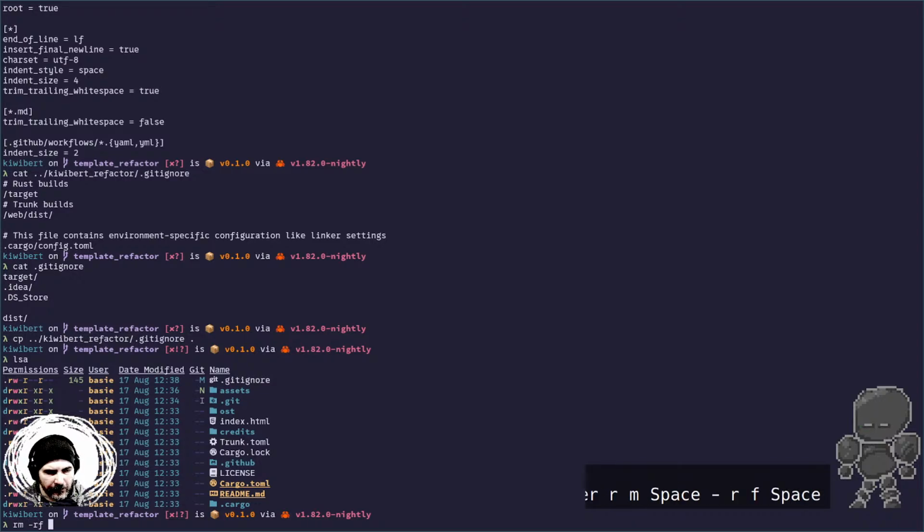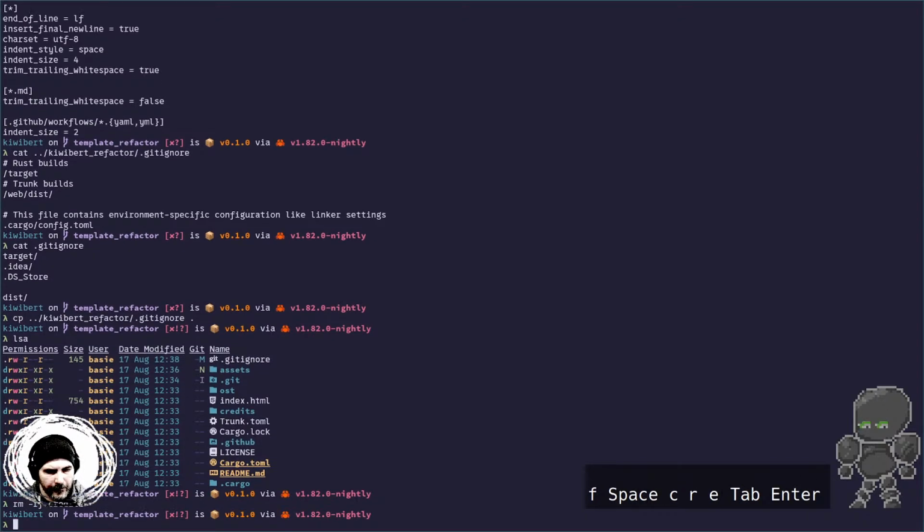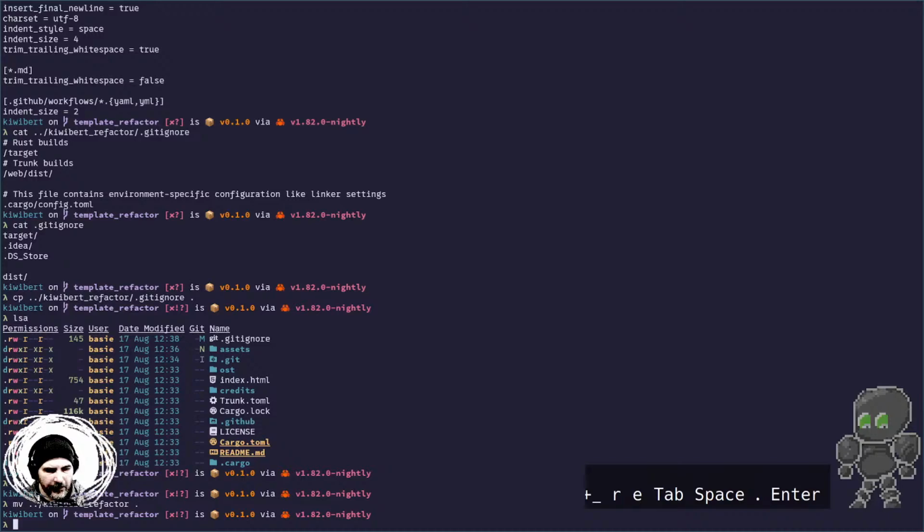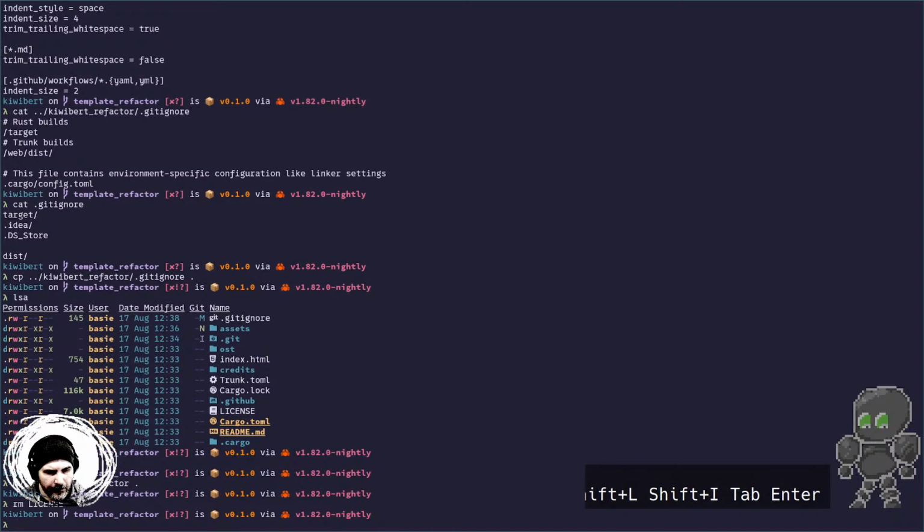We'll remove the credits directory. We will remove the GitHub directory, or just move the other one over. Get rid of all that. We've always got the previous version if we need it. We will remove the license. We'll remove the README.